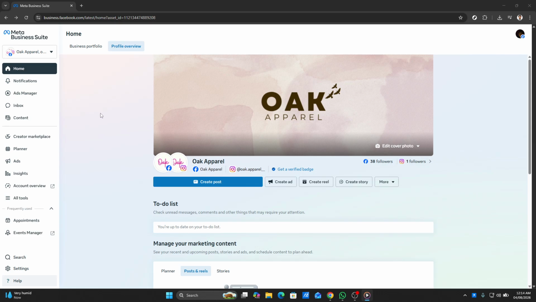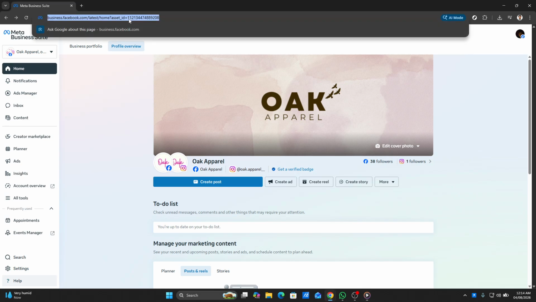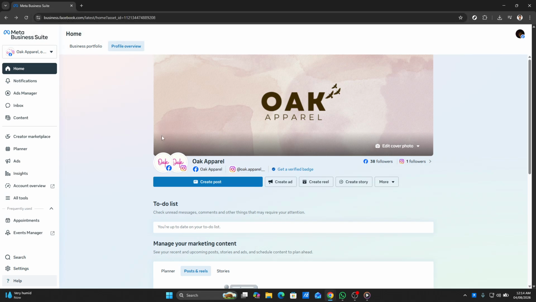First, you'll want to navigate to the Meta Business Suite. This platform is a one-stop shop for managing your Facebook and Instagram business accounts. Open your preferred web browser and type in the URL or search for Meta Business Suite. Once you've logged in, you should see your business homepage.